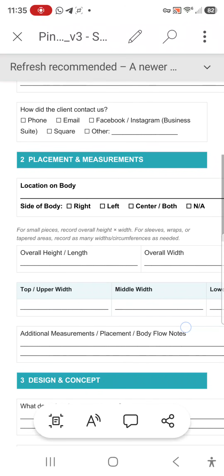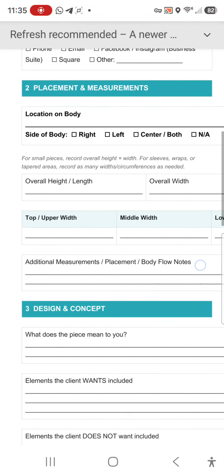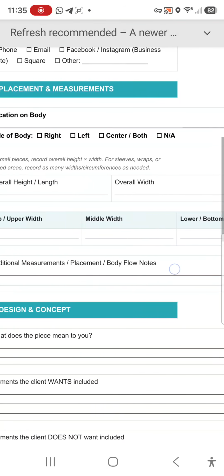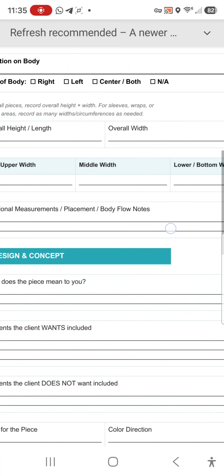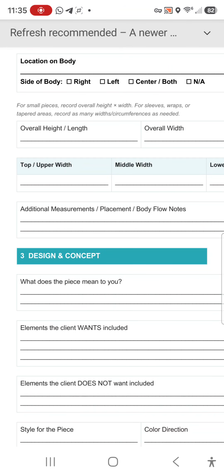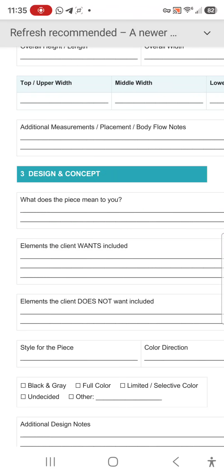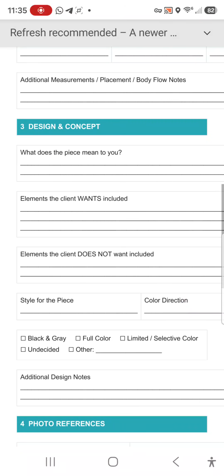But yeah, I tried to block things out, so you've got your placement and measurements, which side of the body, the overall height, length, width, but then also a top, middle, lower. So when you're working on sleeves or legs or whatever, obviously the size is different from top to bottom. And then any extra notes or whatever.